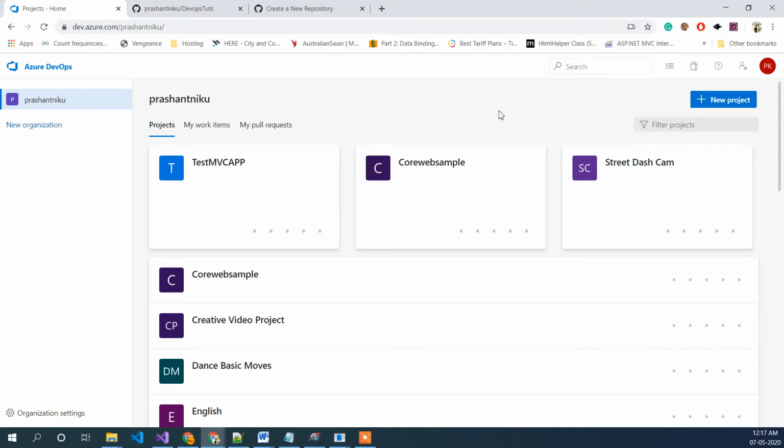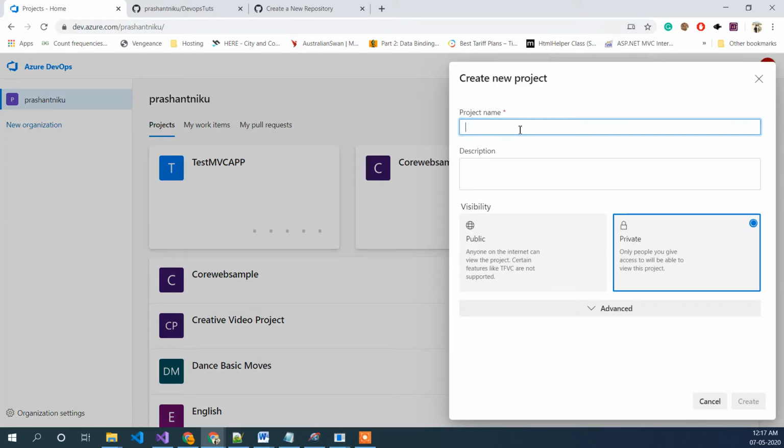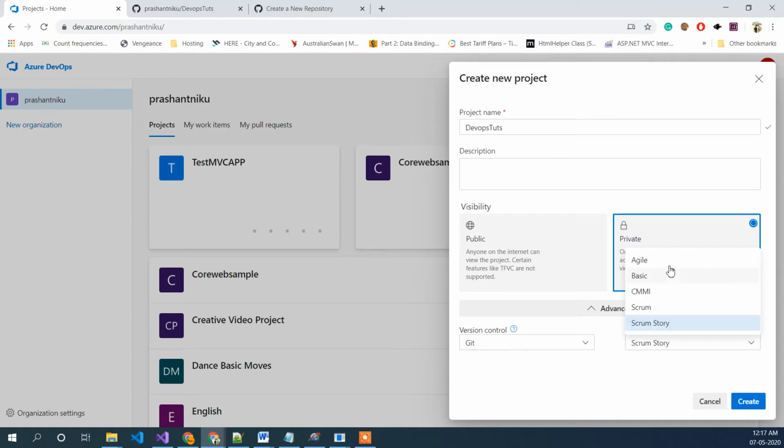Let's just create a new project, and I will use the project name DevTuts. As you can see, I have used private, and inside that the version control will be Git, of course, and Scrum or Agile. Let's just choose Agile. It actually doesn't matter, you can choose whatever way you want. It's just the way your tasks will show here, so you can fiddle around and it will not affect our tutorial in any way. So let me just click create.